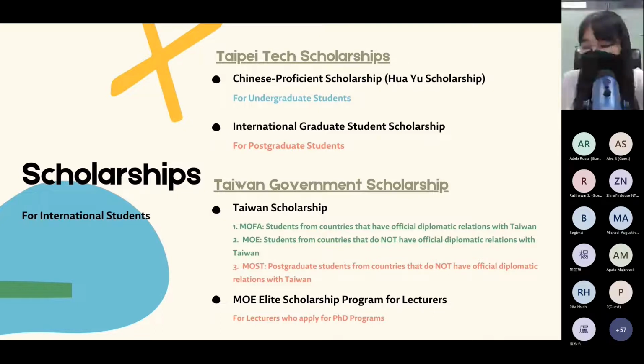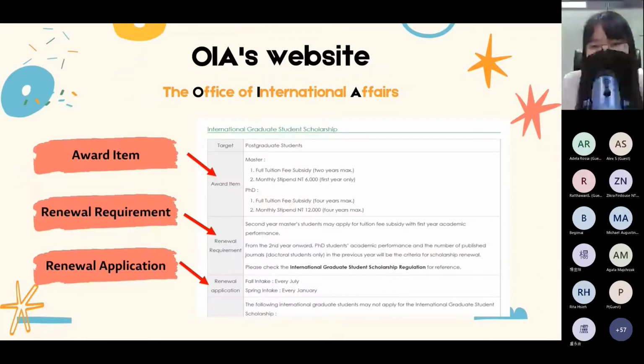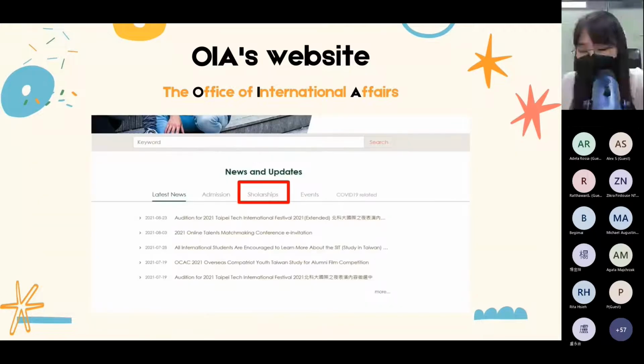I will not explain about the details too much here, but please do make sure you know which scholarship you'll be receiving, and please read the regulation and scholarship renewal requirements carefully on our website, which is here. You can see it on our website on the page of the scholarship. And latest information about the scholarship, such as application and scholarship results, will be shown on the first page of OIA's website. Please do check it out every once in a while.